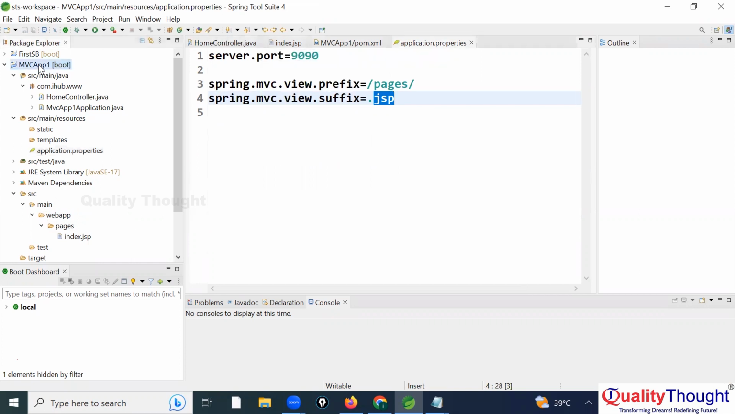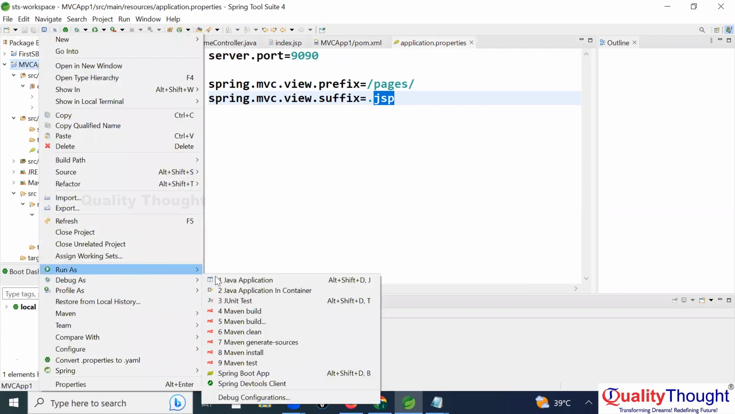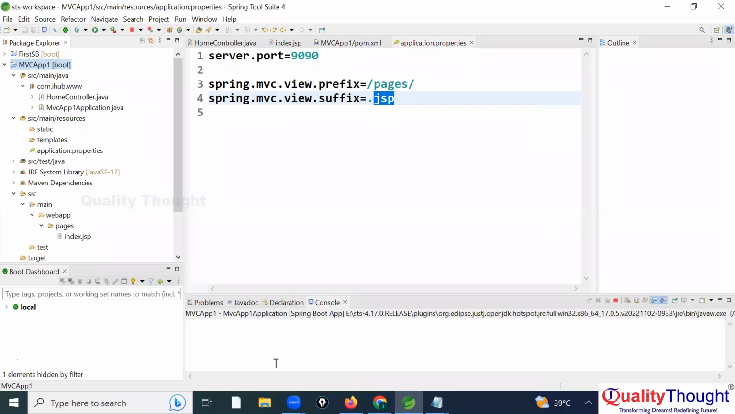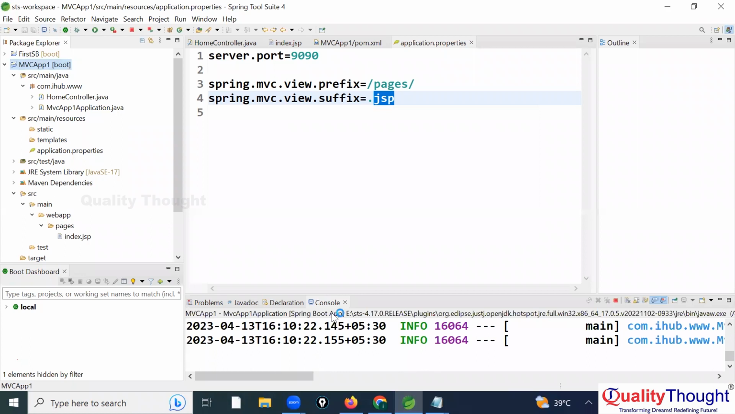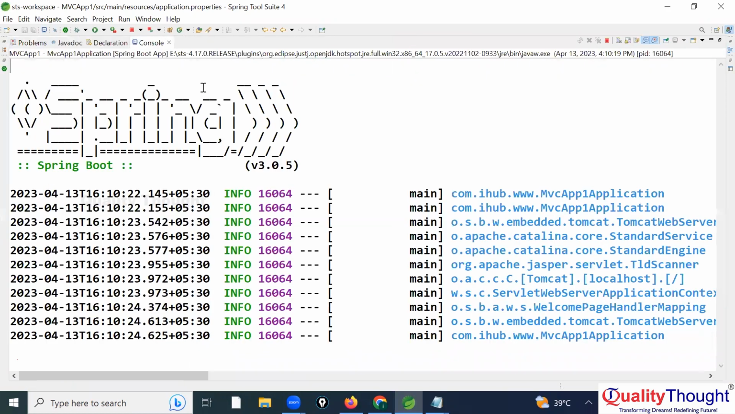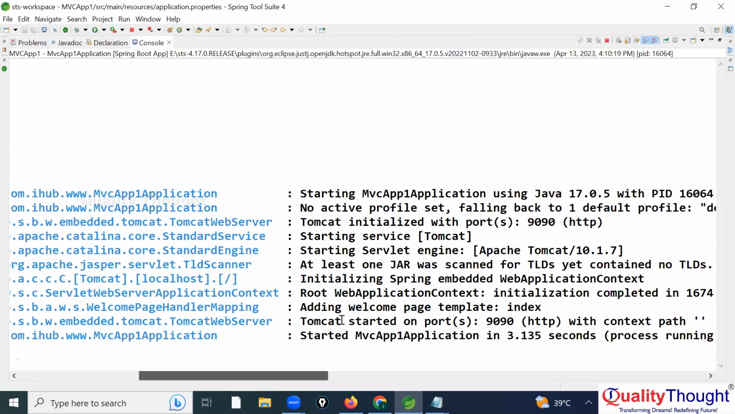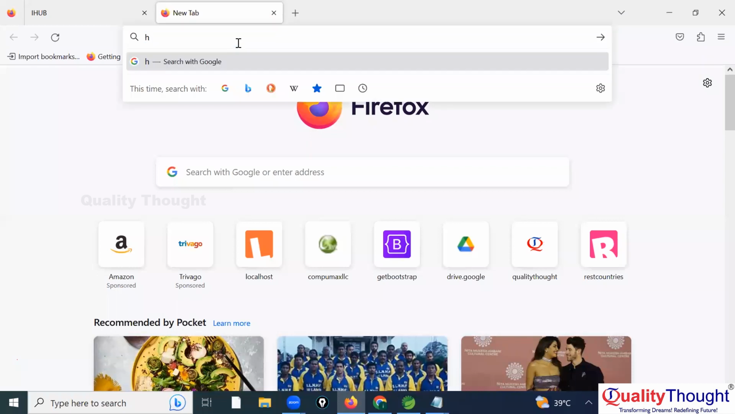Run. Right click. Run as, Run on Spring Boot. So now you can see this. This is a Spring Boot. And now you can see here which server started? Tomcat server started. With what port number? 9090. Let's check the port number now.